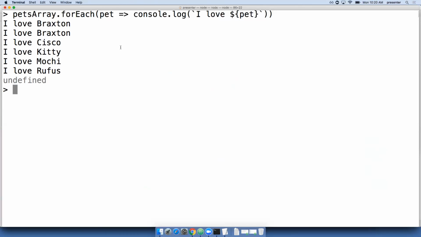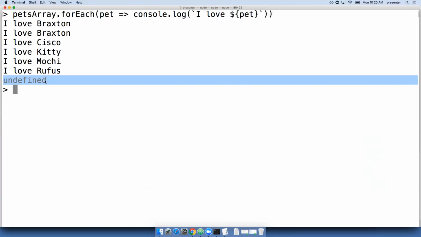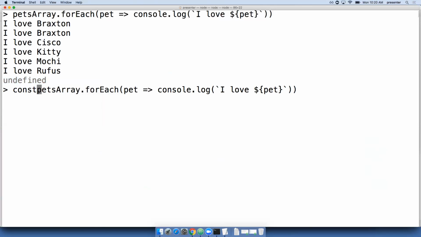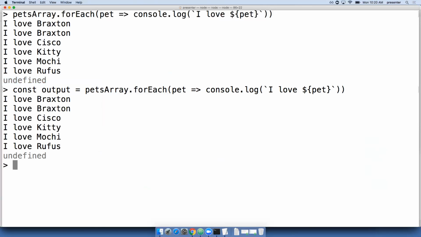Okay, and then it returned undefined, which is, the way the node REPL works, it just puts what it returns here. Since I didn't assign it, I could also say const output equals, and then output would be what? Undefined. The for each doesn't return anything.